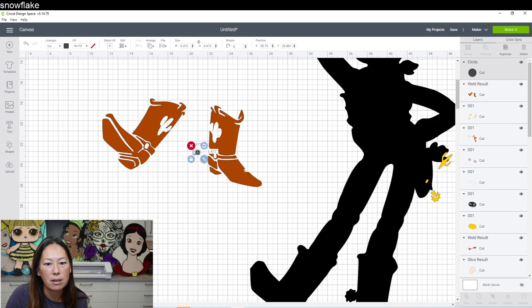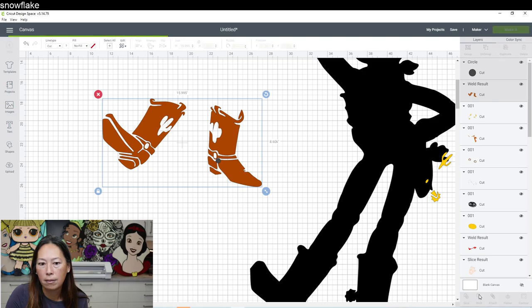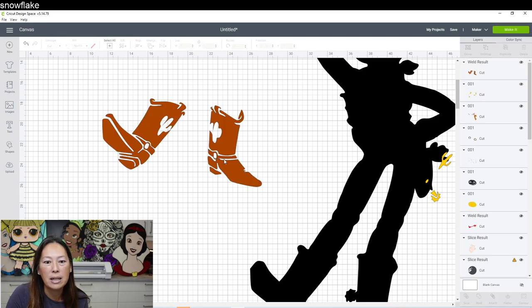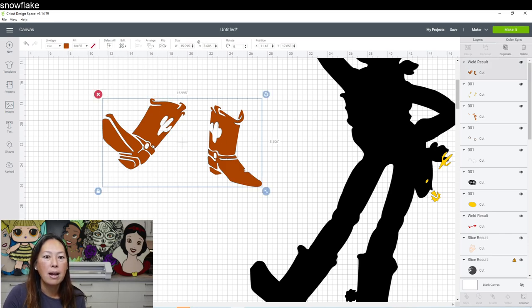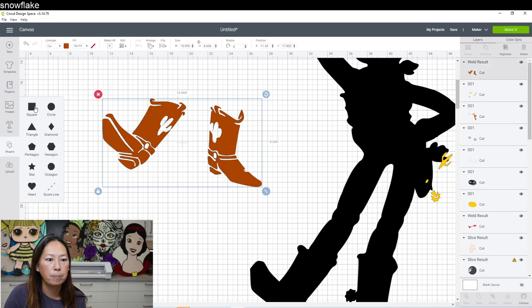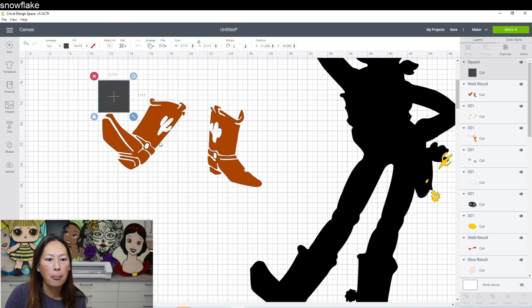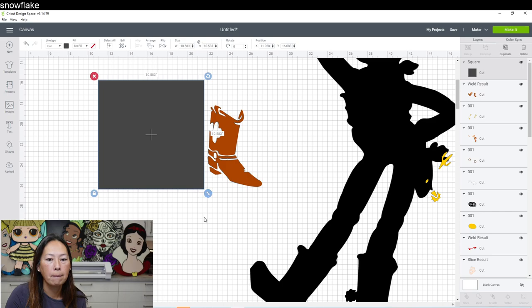I'll show you the details here. So I would put this circle right here. Okay, let's weld that together. And you still have all the details of this opening right here and this opening, but these three pieces are now one. So you have one, two, three pieces, okay? Now you need to separate the boots. So let's bring in a square. Okay, and let's slice this out.